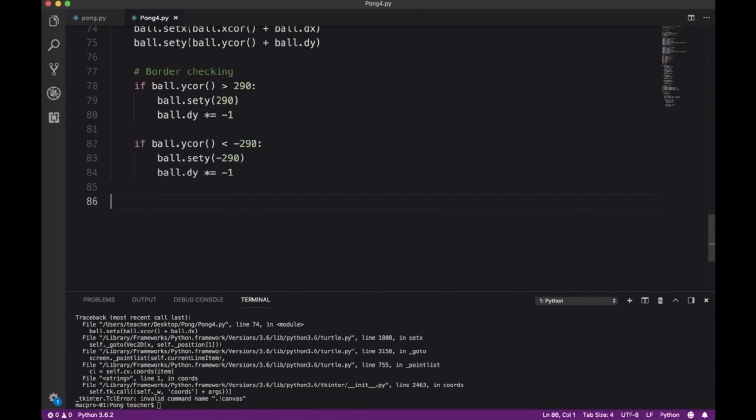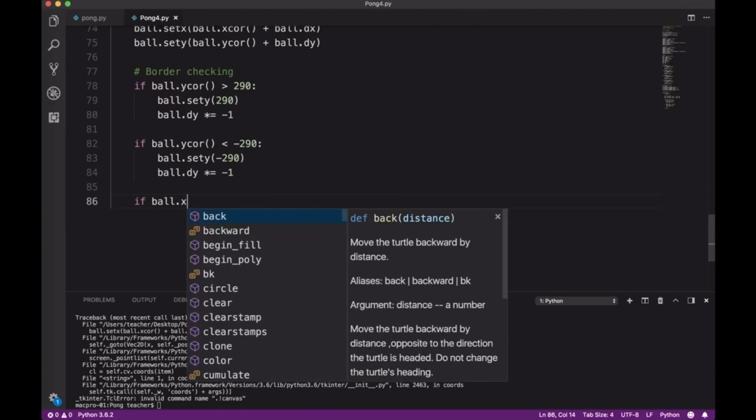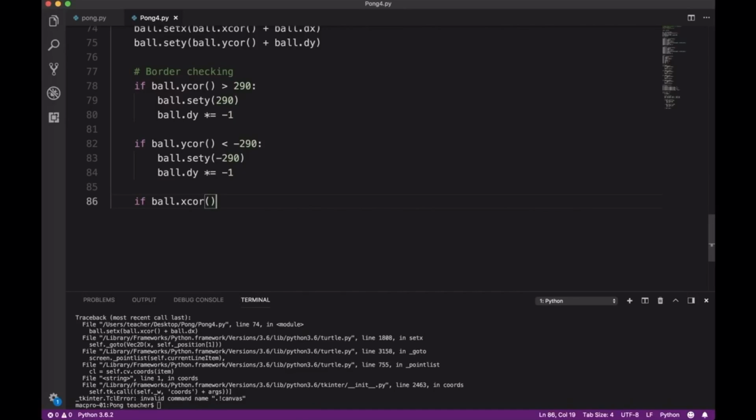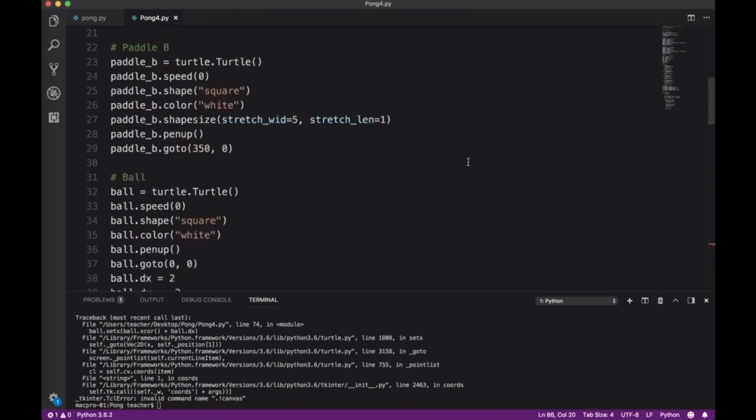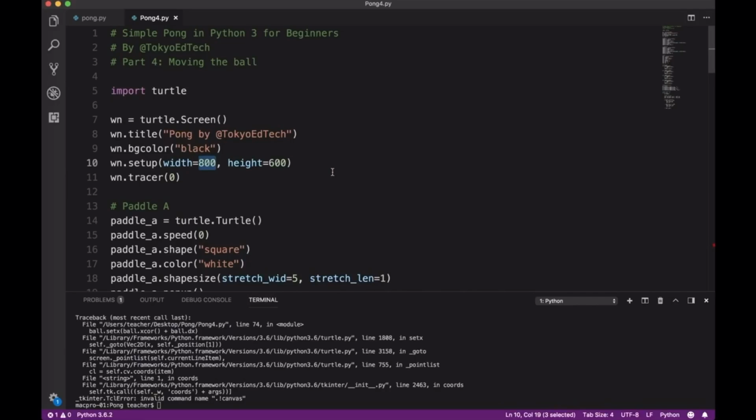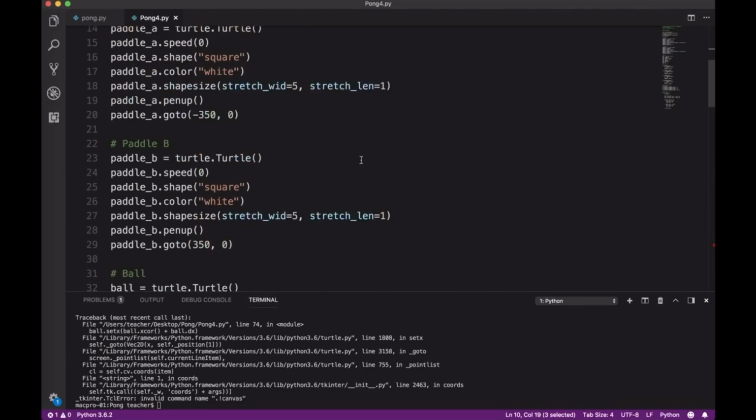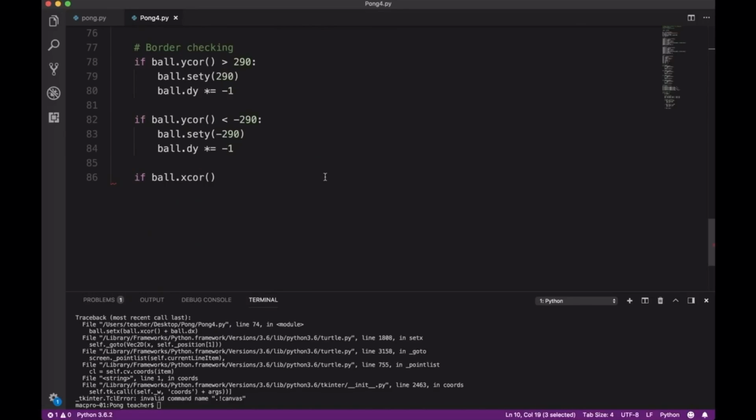So this is where it gets not more tricky or anything, but you got to think about what we want to happen. So in this case, because we're looking at left and right, we're not looking at the y-coordinate, we're looking at the x-coordinate. And now what we want to do is if the x-coordinate, basically if it goes off the right side. So if you remember, we said the width was 800, so that means it's plus 400 on the left, minus 400 on the right. So let's say if it's greater than, we'll say 290, or sorry, 390. So that tells us it's gone past the paddle, and it is off the screen.